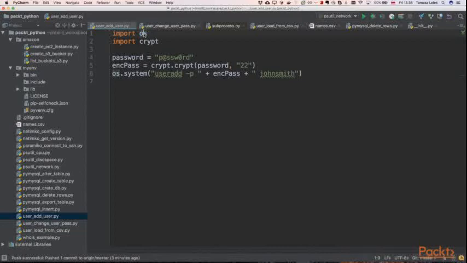This is a Python standard package, so we don't need to install it using the Python dependency manager. Also, the crypt package is shipped with Python, so we don't need to install it externally as well. Firstly, let's start by defining a password variable, and this is some kind of dummy password.